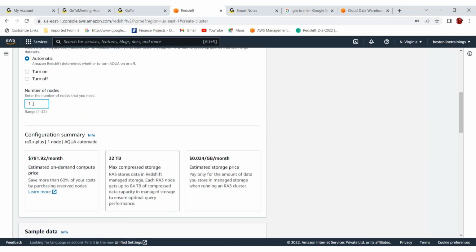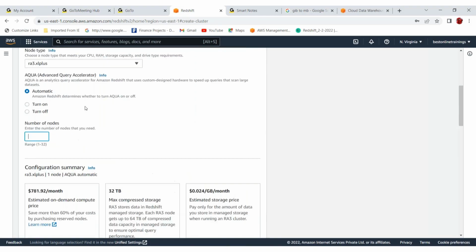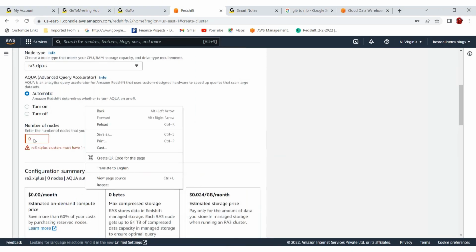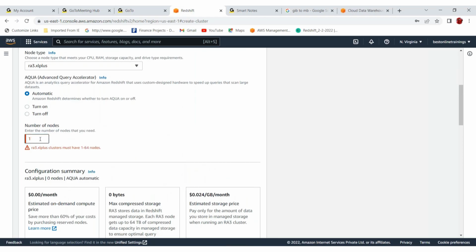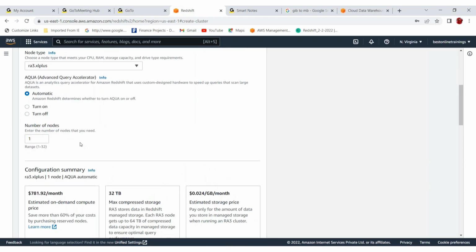Yes, I think I can easily go for two nodes. With RA3 XL Plus you can have single node clusters, but not in DC2 or DS2. But for production workloads, although it allows single node clusters, it is advised to have two nodes.